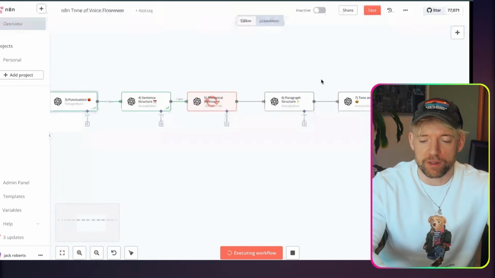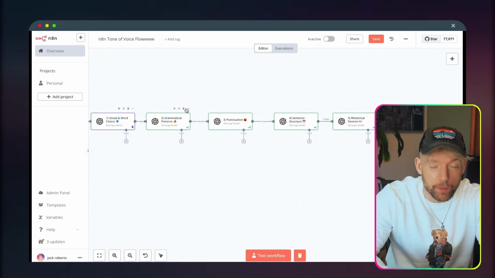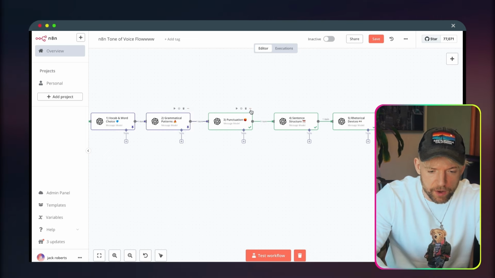Cool, so let this one run in the background. Beautiful, it is officially complete. Look at this stuff. So let's quickly just pin all of the data, come down and pin, which means that when we run it one more time, we don't need to run all these different modules again.